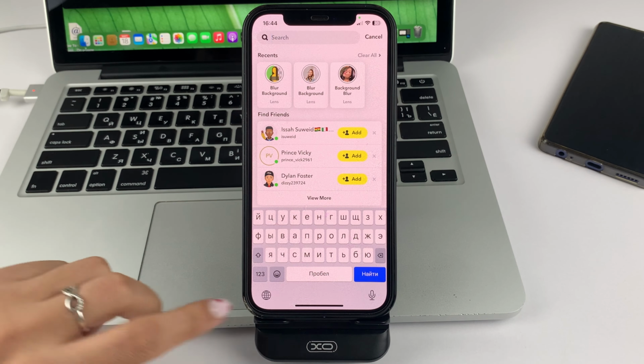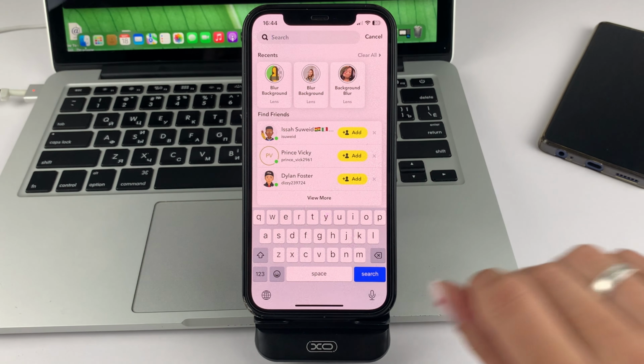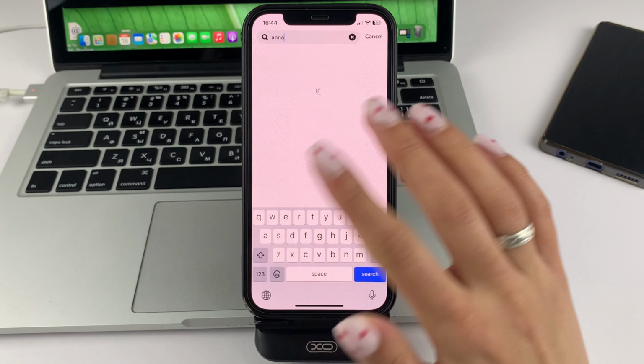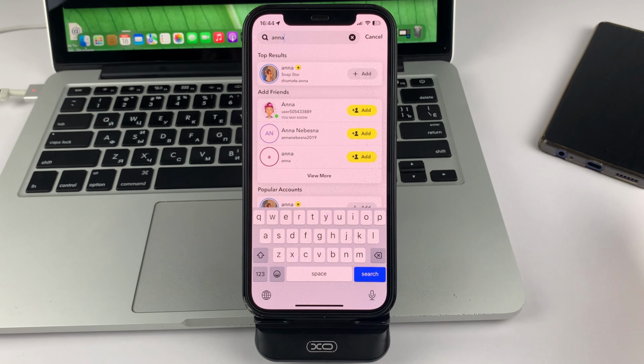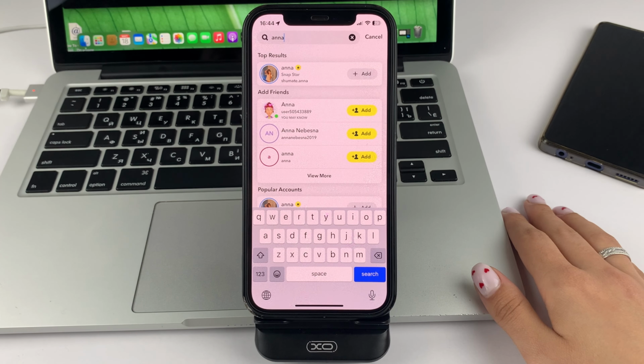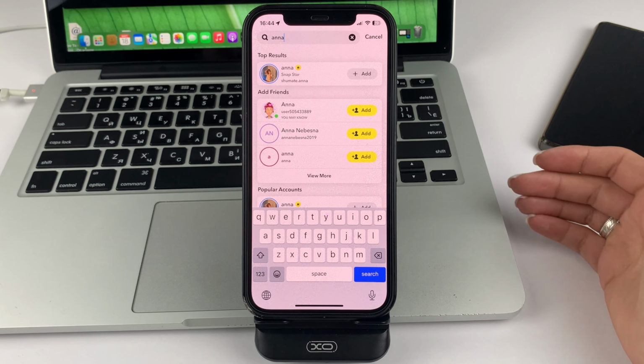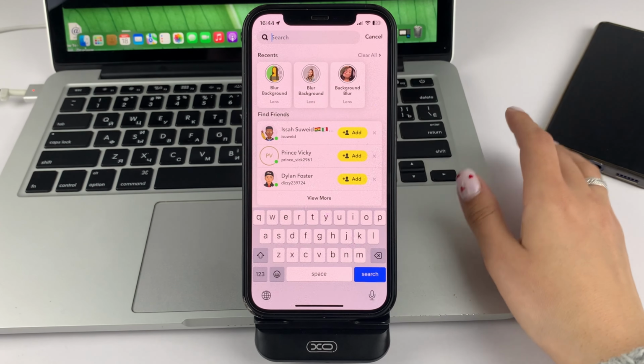and then type in the person's name. And if when you type in the person's name, you don't find that user, it's a clear sign that you've been blocked, because when you're blocked, you can't find a certain person to see what they're up to on Snapchat.